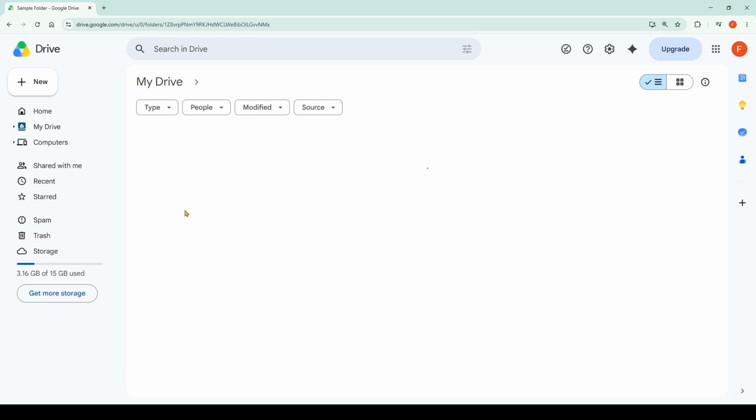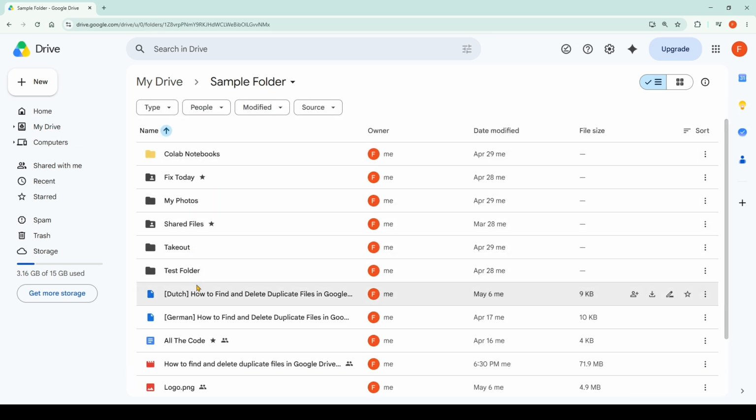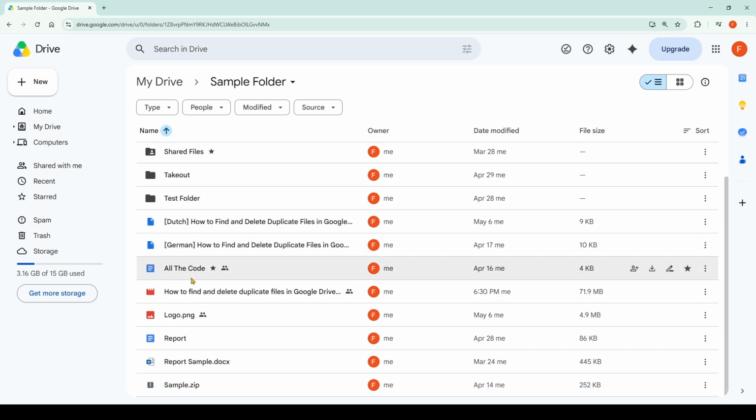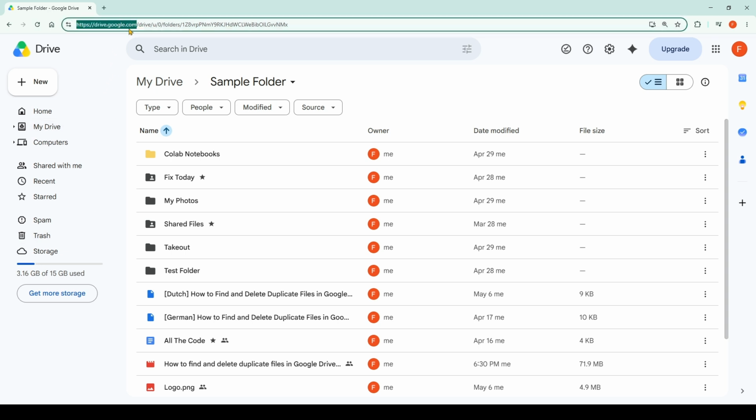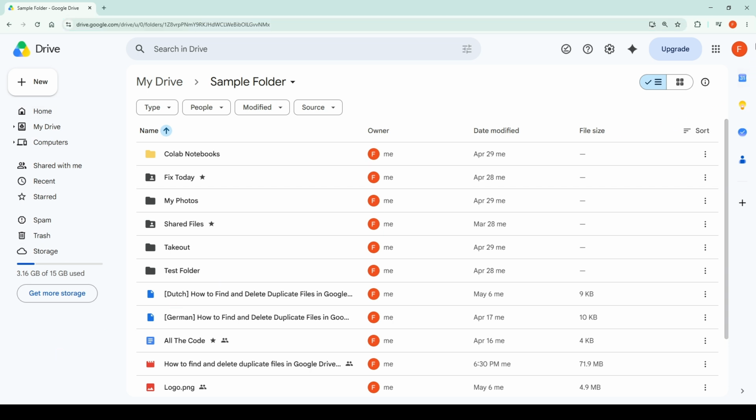Have you ever realized that an old client, former coworker, or someone else still has access to your private Google Drive files long after a project ended? Leaving old permissions active can become a security risk, but thankfully Google Drive makes it easy to remove access in just a few clicks. First, open your browser and go to drive.google.com, then log into your Google Drive account.